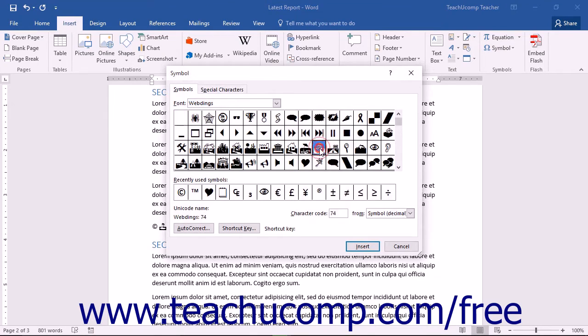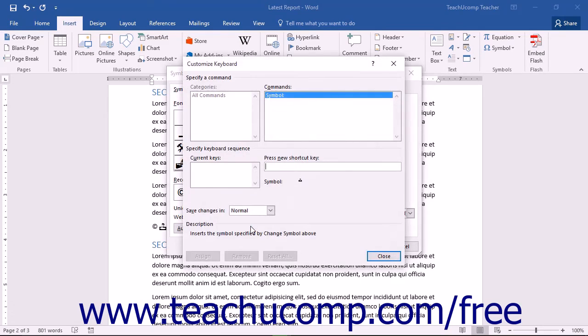To create a shortcut key for a selected symbol, click the Shortcut Key button to launch the Customize Keyboard dialog box. In the Customize Keyboard dialog box, the cursor will already be in the Press New Shortcut Key field. Simply press the combination of keys to use for a keyboard shortcut in conjunction with either the Control or Alt keys. When you press a key combination, it will appear in the Press New Shortcut Key field. Below this field, a currently assigned to line will appear. If the shortcut key you enter is assigned to another command, that command will appear here.